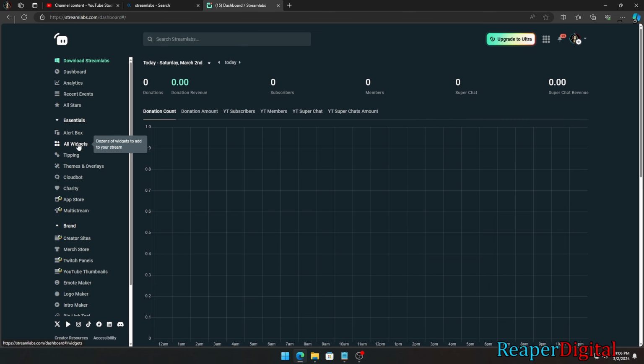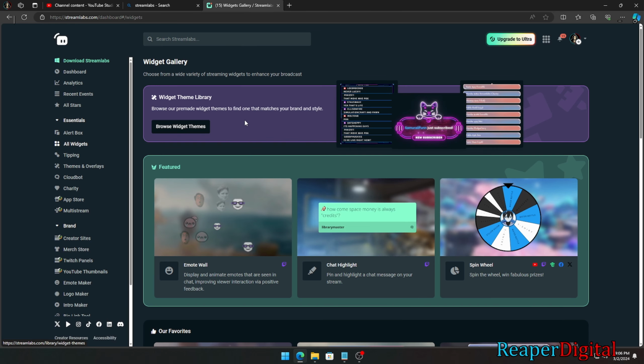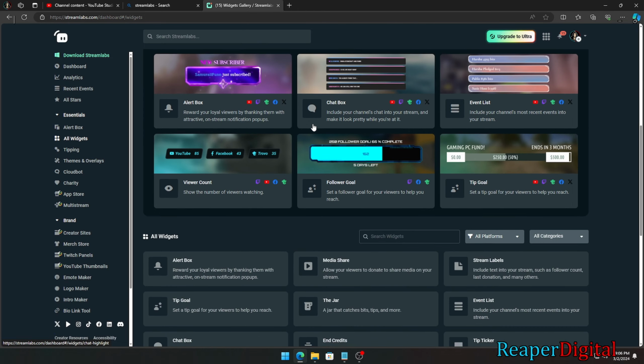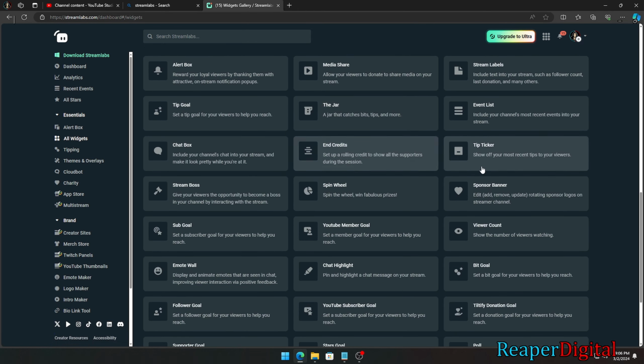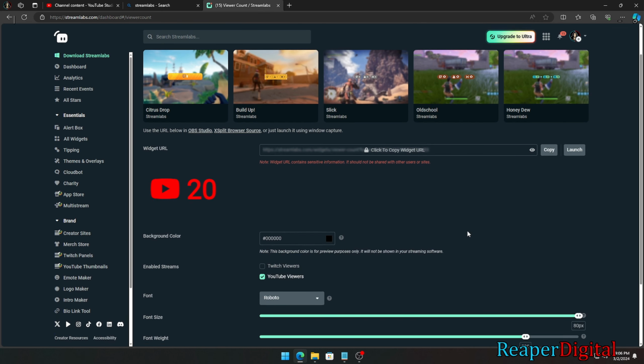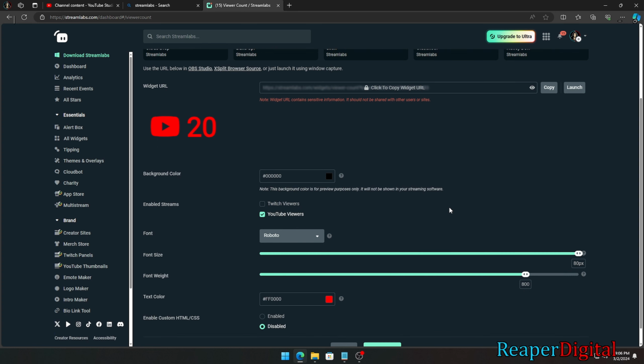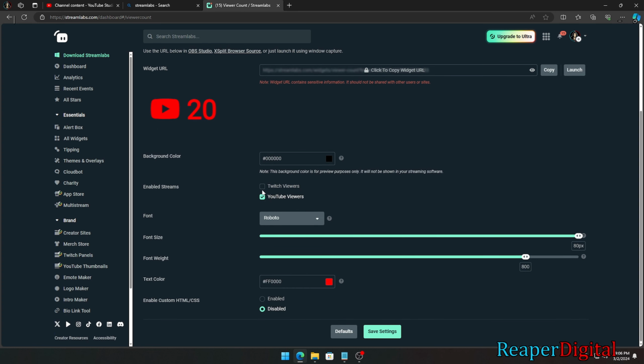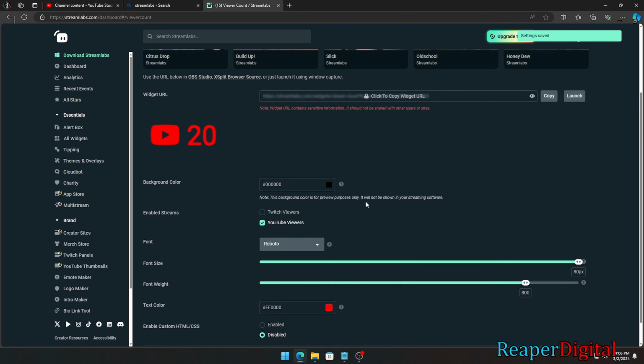Once you're in your Streamlabs dashboard, scroll down and select all widgets. Then scroll down until you see Viewer Count. Select it, then scroll down and make sure the YouTube Viewers box is checked so it'll show our YouTube viewer count. Also make sure you scroll down and click on Save Settings.